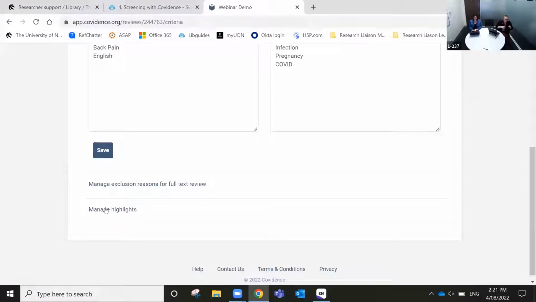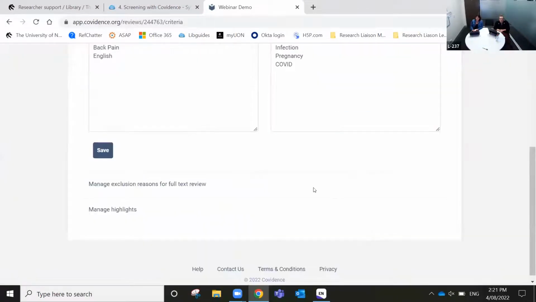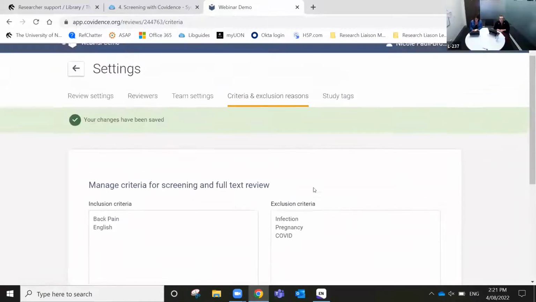So there. What happens when we bring in some articles is any of these words here that it finds in a title and abstract will be highlighted green. And any of these words that we've got here as exclusion will come in red. So it's just a handy way for you to identify quickly that maybe this one's got too many red words and I didn't want that within your results.